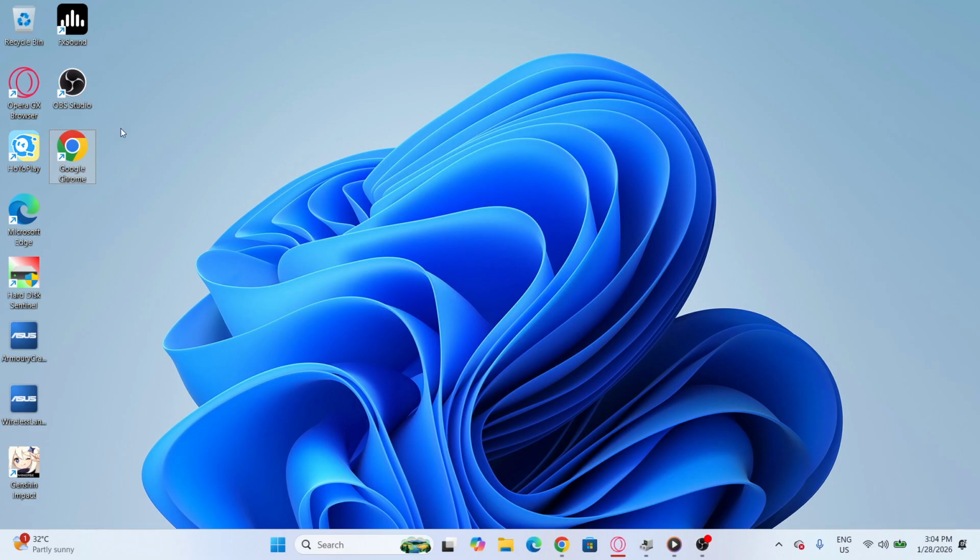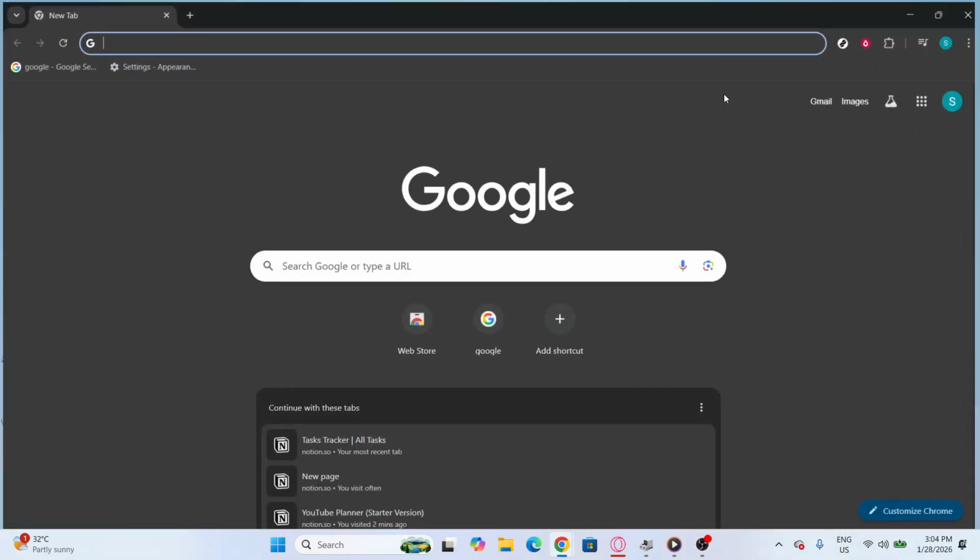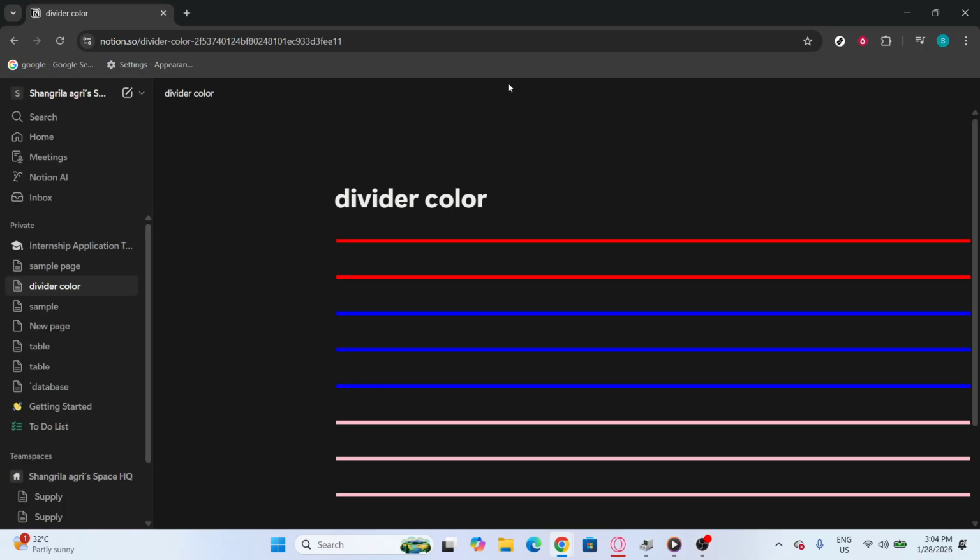Start by navigating to the Notion website. Ensure you are logged into your account to access all features. A reliable internet connection is necessary to avoid interruptions while loading pages and templates.